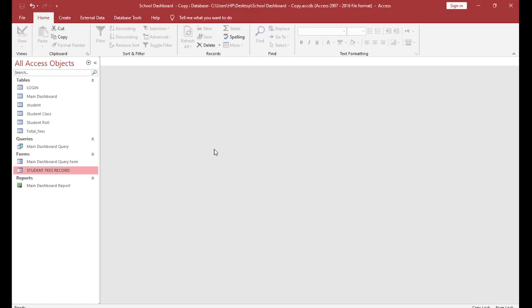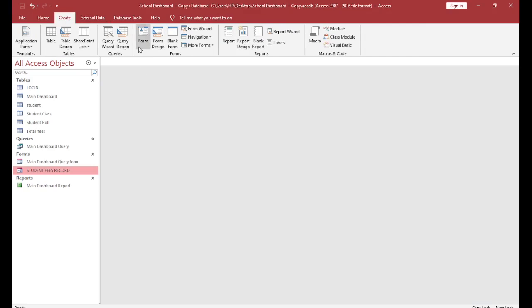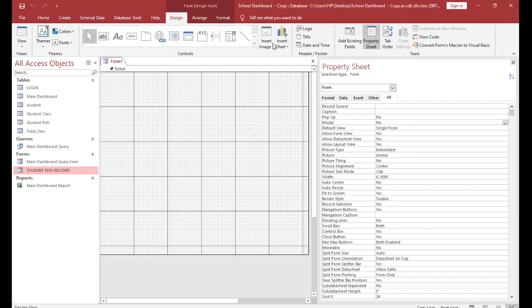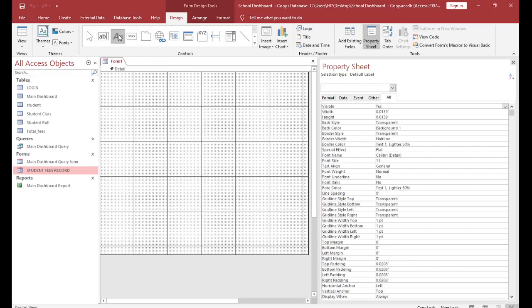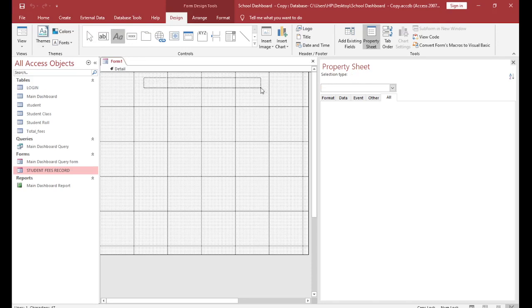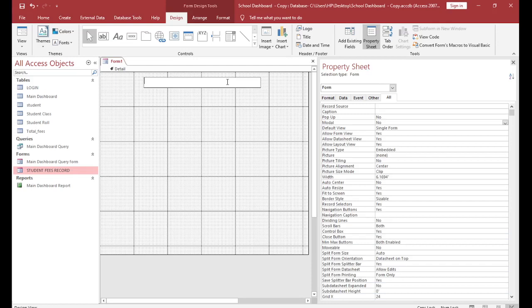Now we're going to create the login form. So you go back to create and choose form design. So this is where you will give your details for the form. So first I want to add a label. This is the button for label. Select this and place it where you want the label to be, and you give your label name. For me it is Little Hope High School.